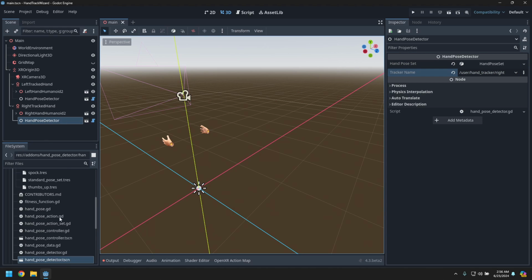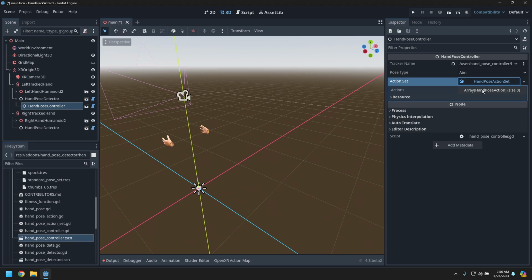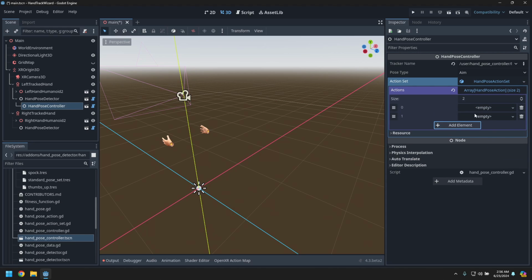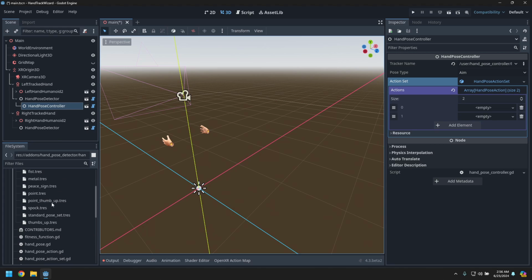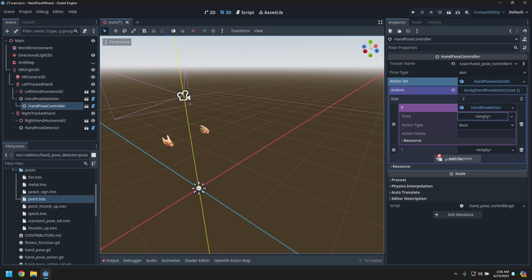All right. So now we'll add the controller driver. So this is going to be attached to the detector using the aim pose. It's going to build that controller, and we need an action set. So add a few actions in here. I got to actually create a hand pose action resource. So we'll take the pointing pose and trigger an action called teleport.